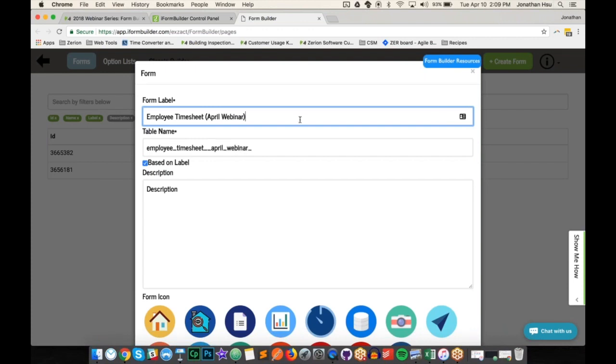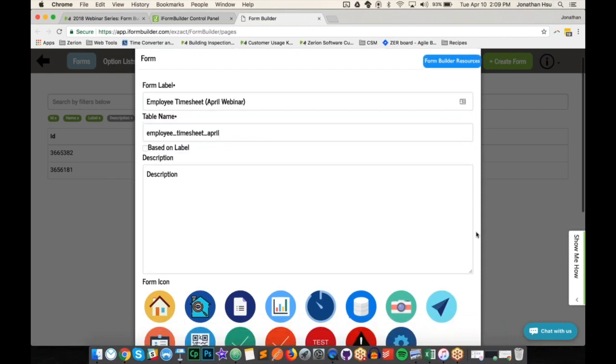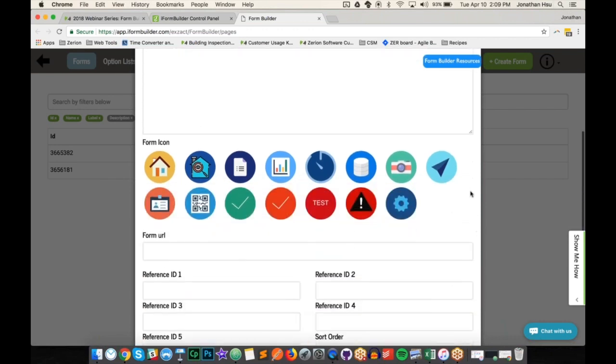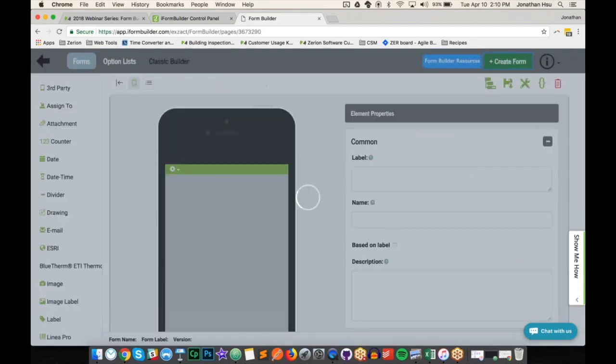Now you'll notice that underneath my form label, I have a table name. This is going to be the identifier for the database table behind the scenes. Because I have this based on label button checked off, it's going to try its best to mimic the form label, of course making that identifier database friendly. What I want to do is check this off, and I'm actually going to shorten this a little bit and clean it up just slightly. As I scroll down here, I'd be able to add a form icon if I'd like, but for now what we're going to do is just go ahead and create the form right away.